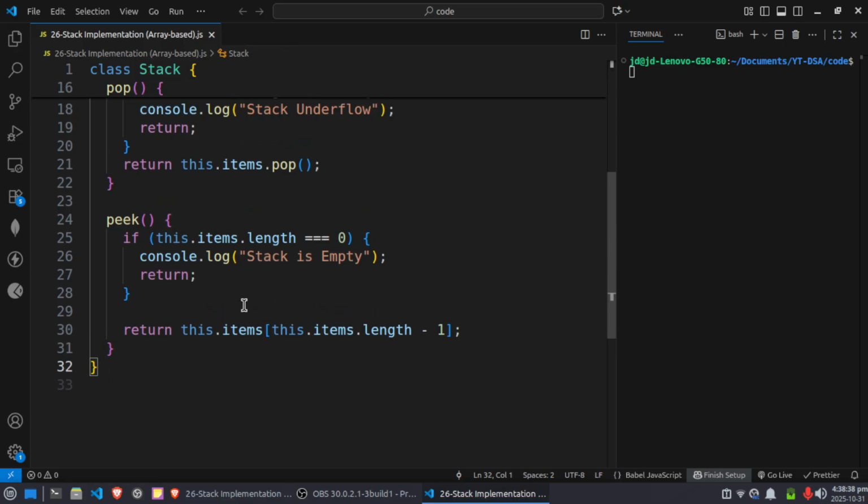So if the stack is empty, we just show a message that the stack is empty. Otherwise we return the last element of that array, which represents the top of our stack.